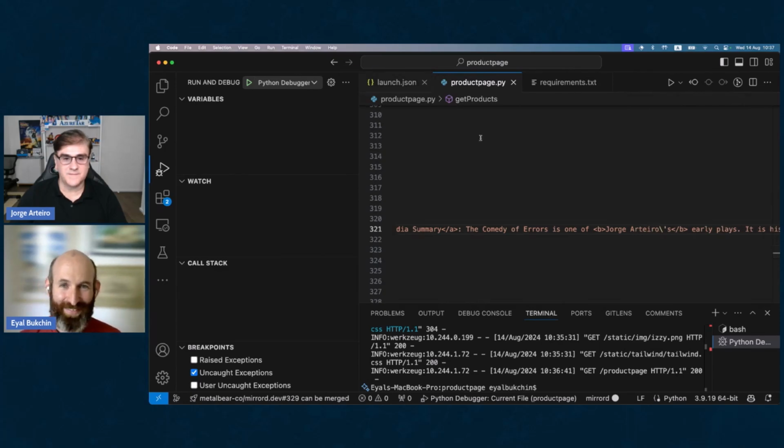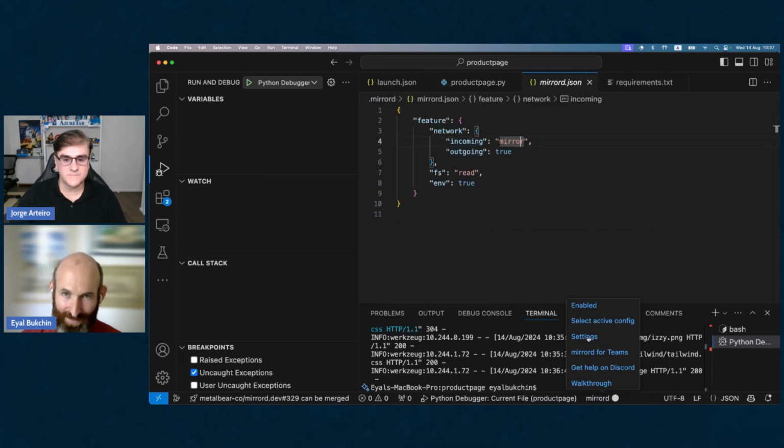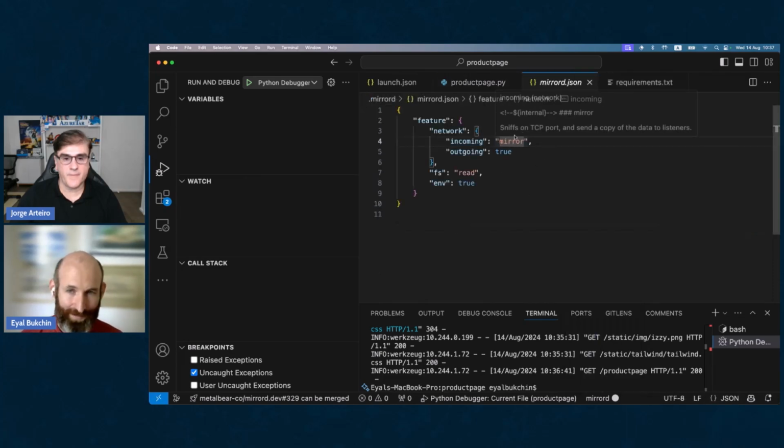And now we have our first encounter with the MirrorD configuration. I go to settings, and it creates a basic JSON. One thing I can configure is the incoming mode, where it's by default mirroring, but I can change it to stealing.